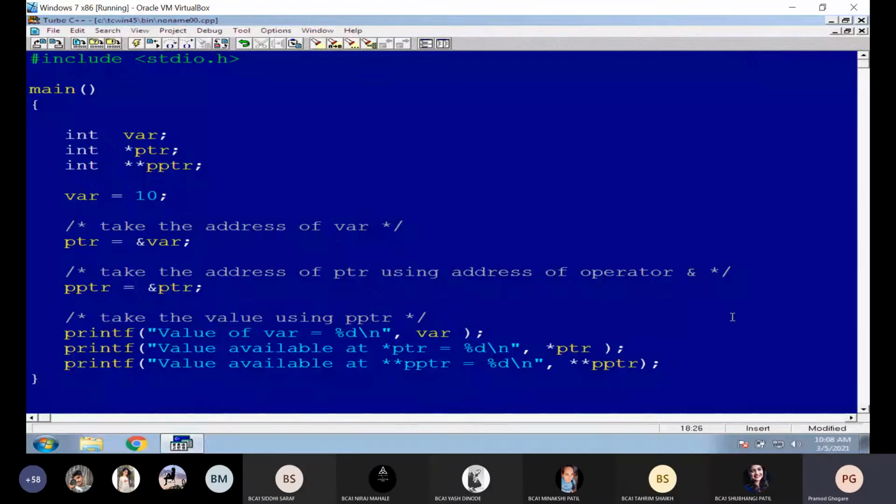Are you able to see the code? Yes, sir. Look here. We are creating one variable, a regular variable, that is var. What value did we store in it? 10. Okay. After that we are creating one pointer, that is star ptr, and one more pointer to pointer. Pointer to pointer is declared using 2 stars, and a regular pointer using a single star. Now here we can see that in ptr we are storing the address of the variable which stores the value 10.